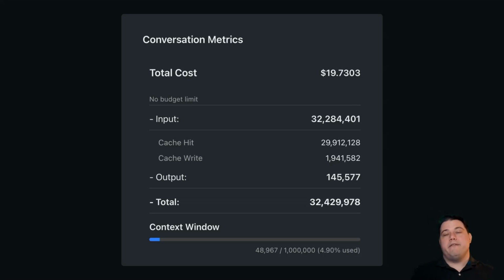But your mileage may vary. And if I had spent that amount of time and wasn't happy with the result, then I probably wouldn't be very happy spending $20. So food for thought. I think we need to continue making it easier to use these things effectively.